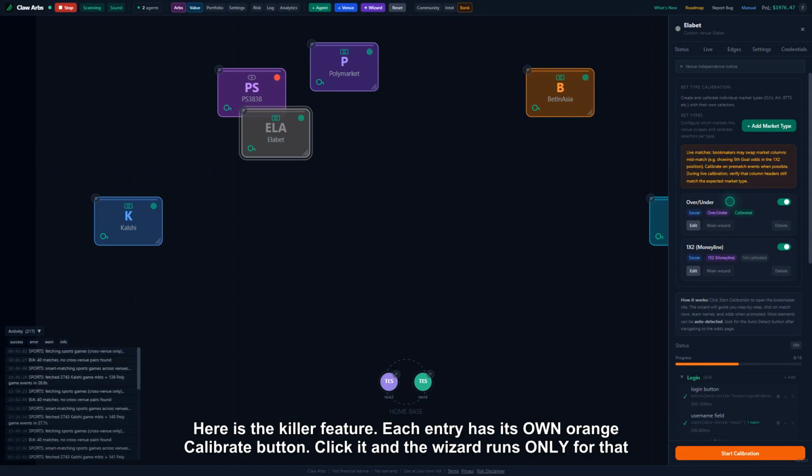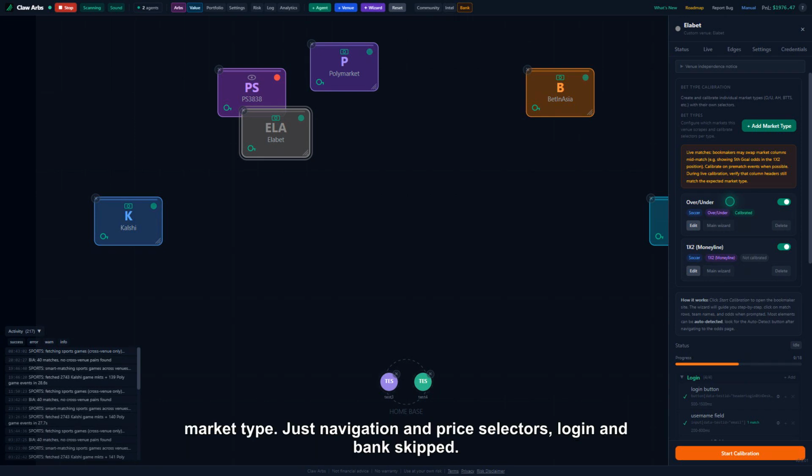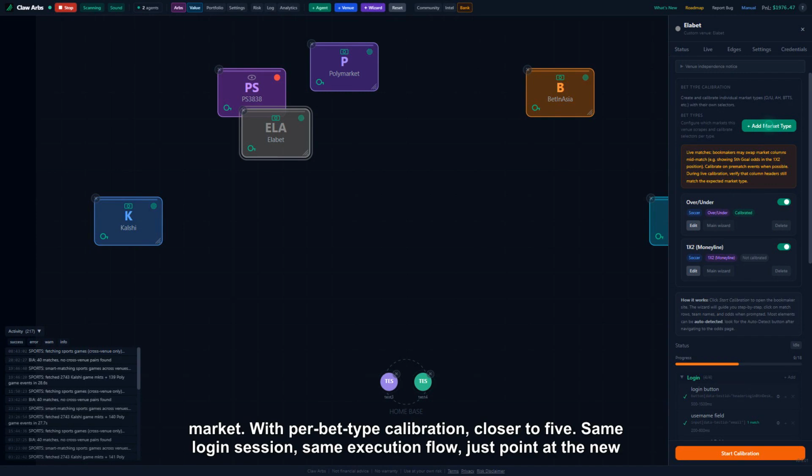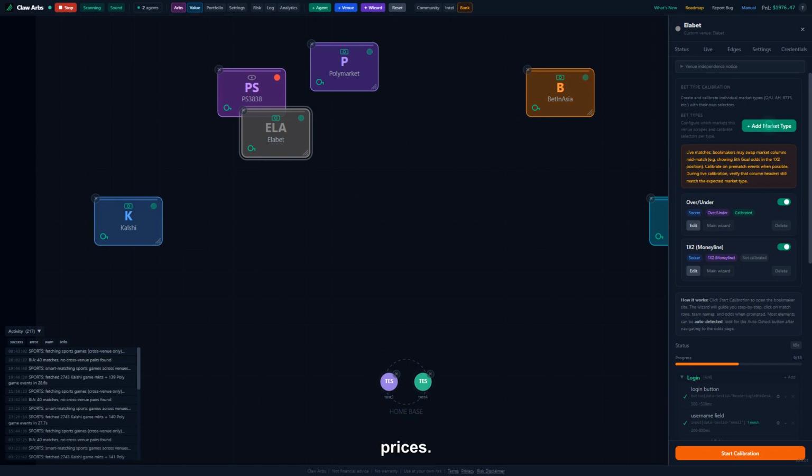Each entry has its OWN orange Calibrate button. Click it, and the wizard runs only for that market type. Just navigation and price selectors, login and bank skipped. Without this, adding a new market means we're running login, tracking, execution, confirmation, bank. 30 minutes per market. With per bet type calibration, closer to 5. Same login session, same execution flow, just point at the new prices.